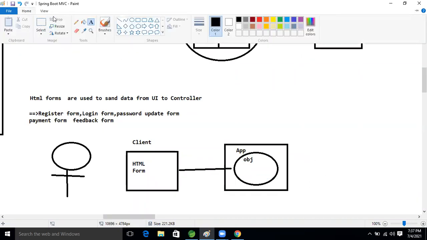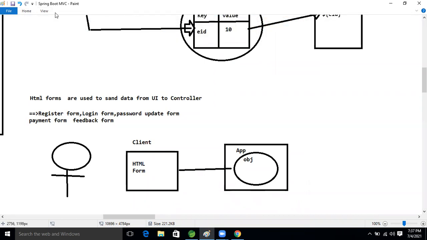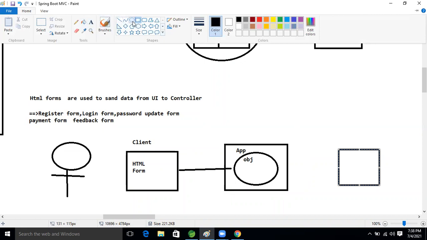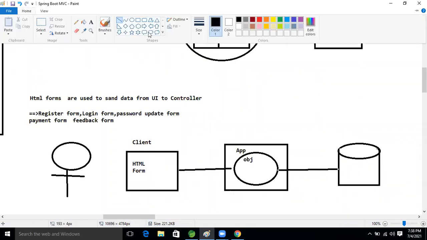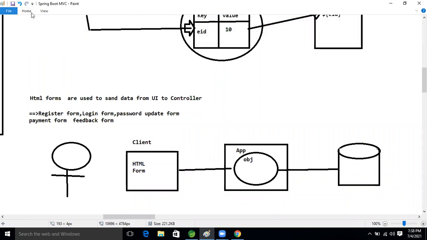So what will happen now? This form data, in the future, we will store in the database. This is our database. This object will be converted into row format, because in the database, data is stored in row format only, right?